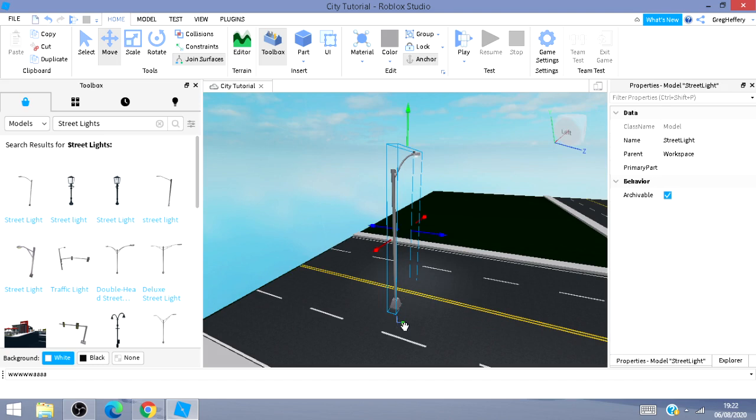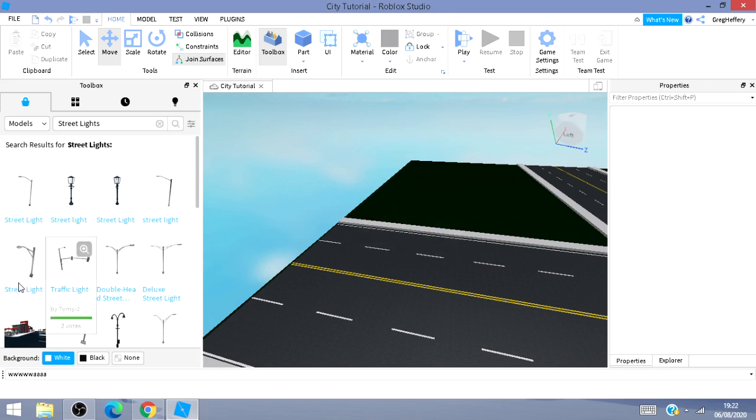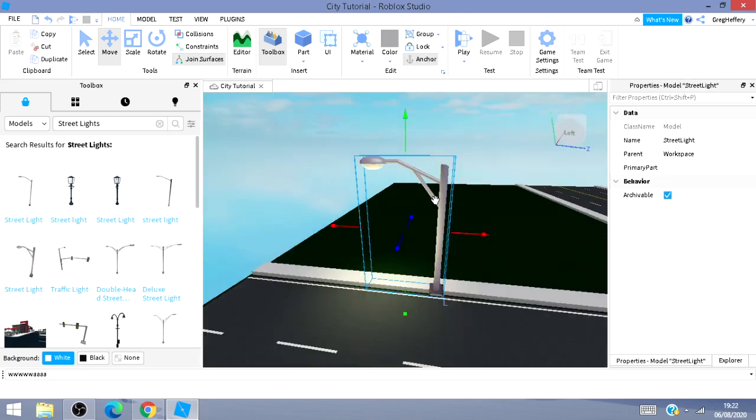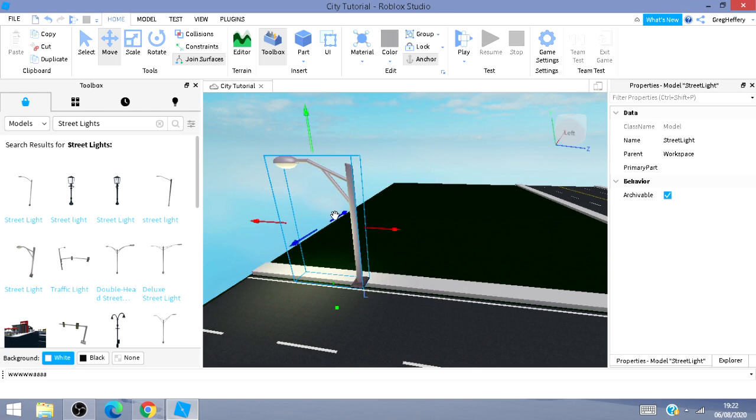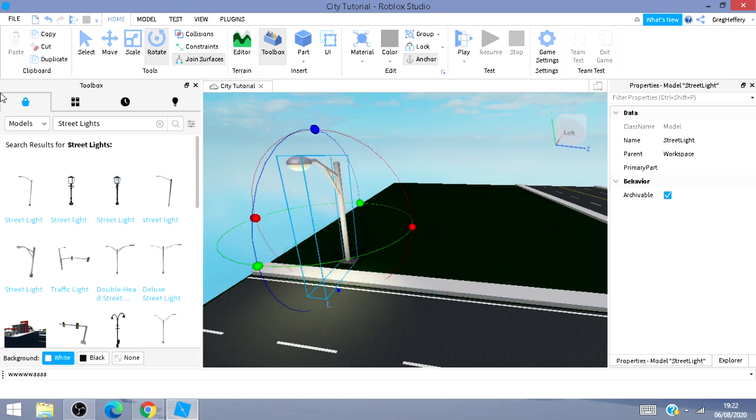Just use it how you like. Quite a big street light, to be honest. I don't like this one. This one? Okay, this one seems decent. Rotate it. I don't know why this rotate doesn't work, so I'm going to have to use this. Rotate it around. Move it on up, like that.